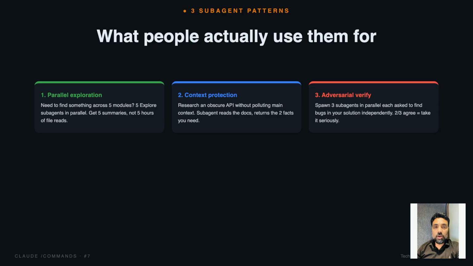Pattern 3, adversarial verification. You've written a solution. Before you commit, spawn 3 parallel subagents, each asked to find a bug in your solution independently. If they all come back with nothing found, that's real signal. If 2 of 3 flag the same issue, take it seriously. This is a variant of the panel review pattern from the harness architecture we covered in episode 90.